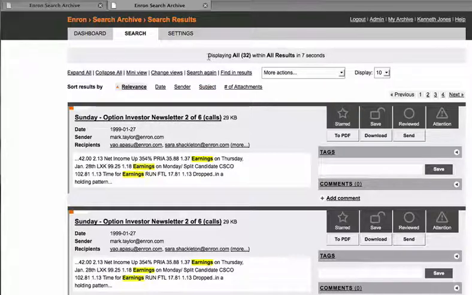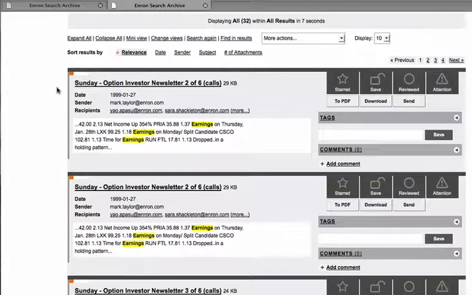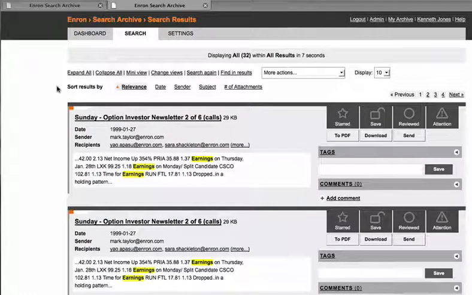And this is also the view that a search user would have access to when they logged in. So what's important to point out here is the ability to see how many results came back. Out of about 500,000 messages in the archive, we came back with 32, and the results came back within about 7 seconds, going all the way back to 1999.